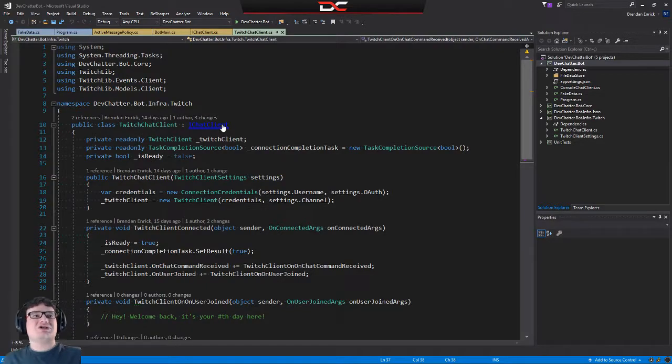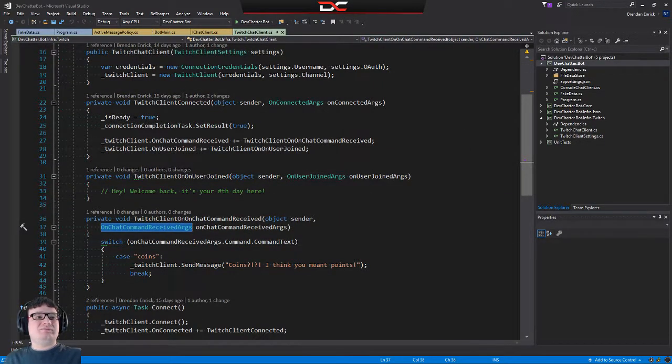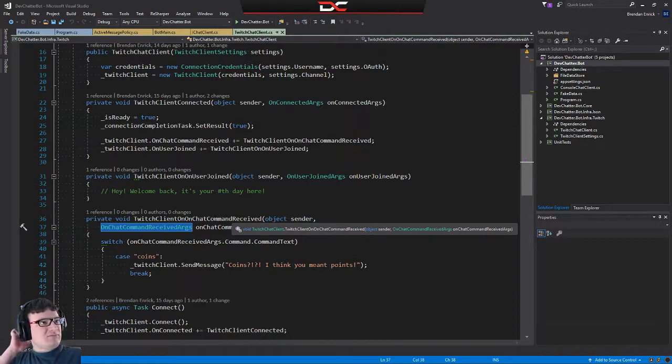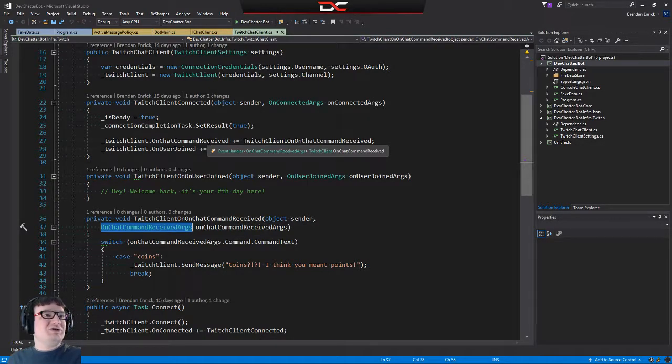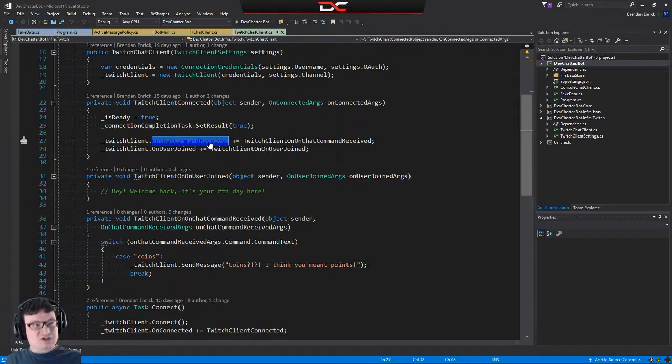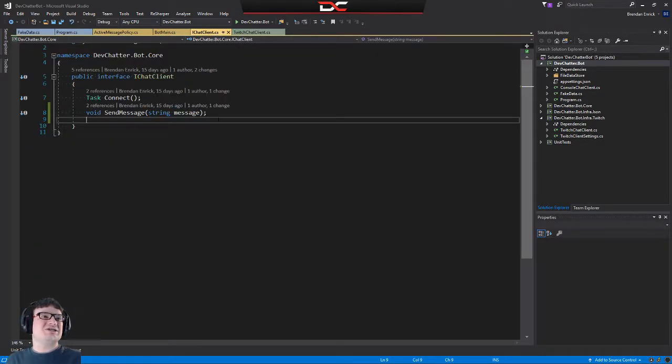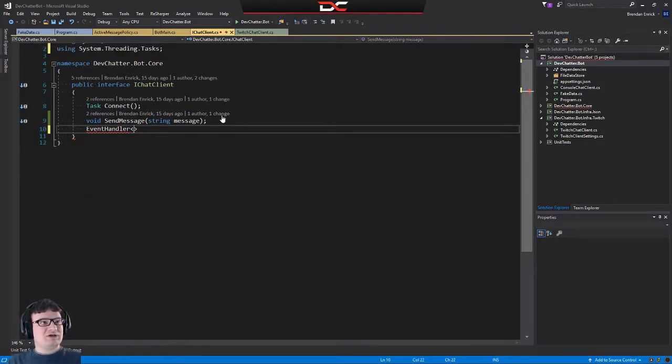So let's go over to our chat client and we're going to set this up. So what we want to do is create, so if we take a look, we're doing this one. We're not going to do it exactly, but we're going to be pretty similar. So we want an on-chat command received. We're going to start with that name and see if we want to change it. So this should be an event handler. And then we are going to give this a type, which I'm not 100% sure that I want to keep that name, on chat command received.